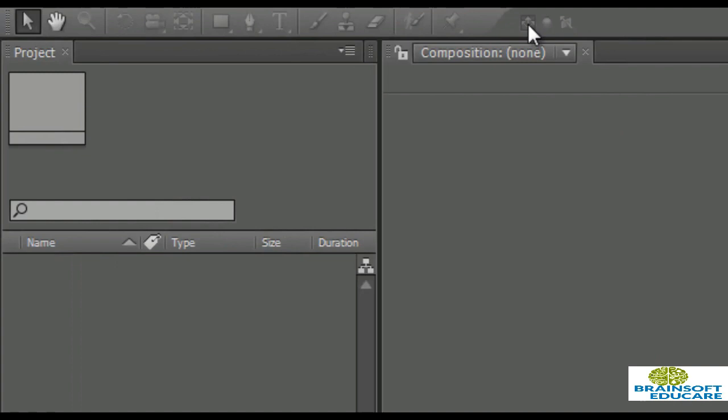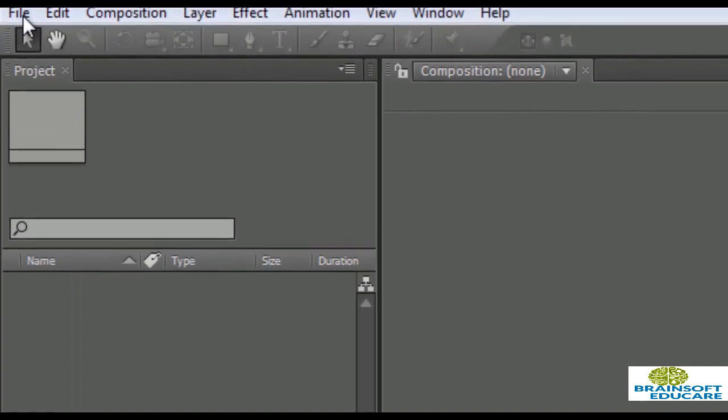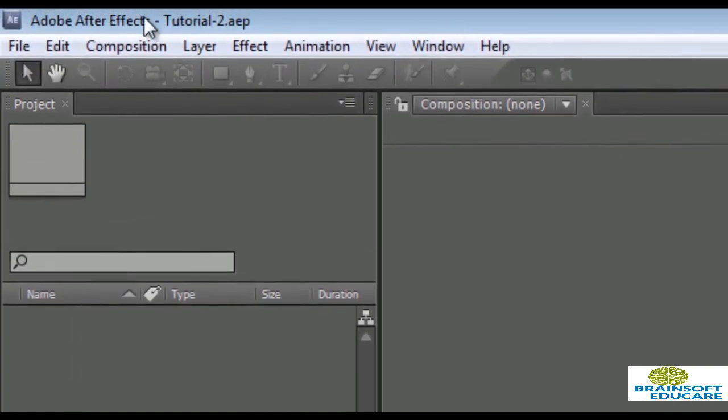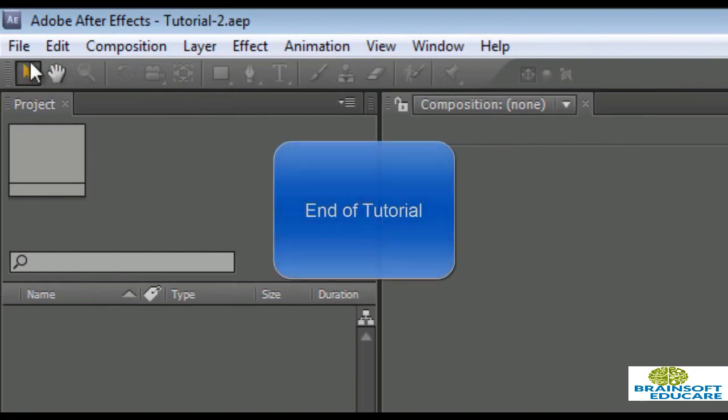And what we have here is the toolbar. Above that is the menu bar, and above that is the title bar. The menu bar and the toolbar we will talk about in later tutorials.